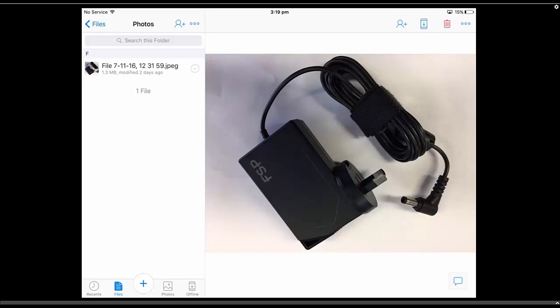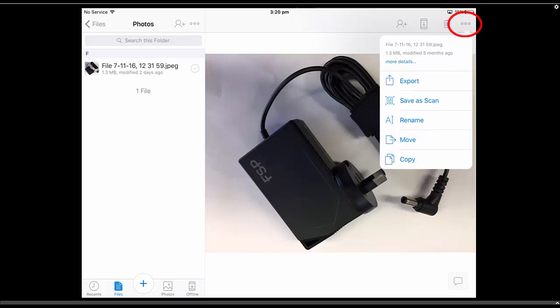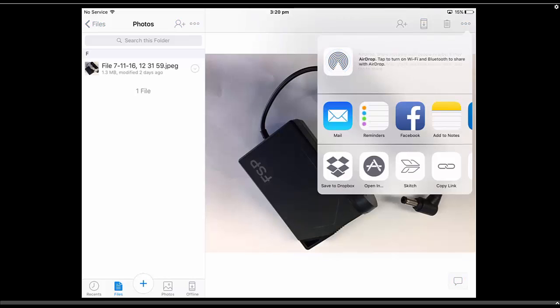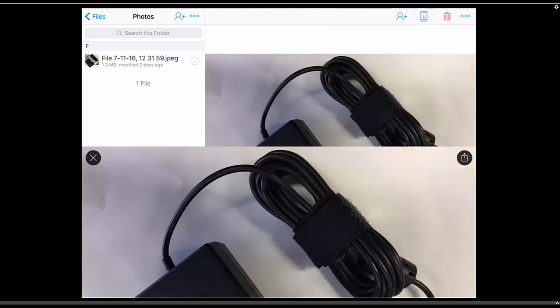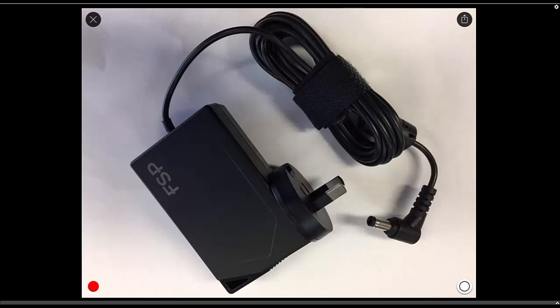And on the top right hand menu of Dropbox, the three dots which presents additional menu items, I want to select export. This gives me the ability to export this particular photo out into various apps that I choose. So we want to select open in, and as I said, we're going to be using Annotate today. So I select Annotate. What this will actually do is open up an extension of the Annotate app.